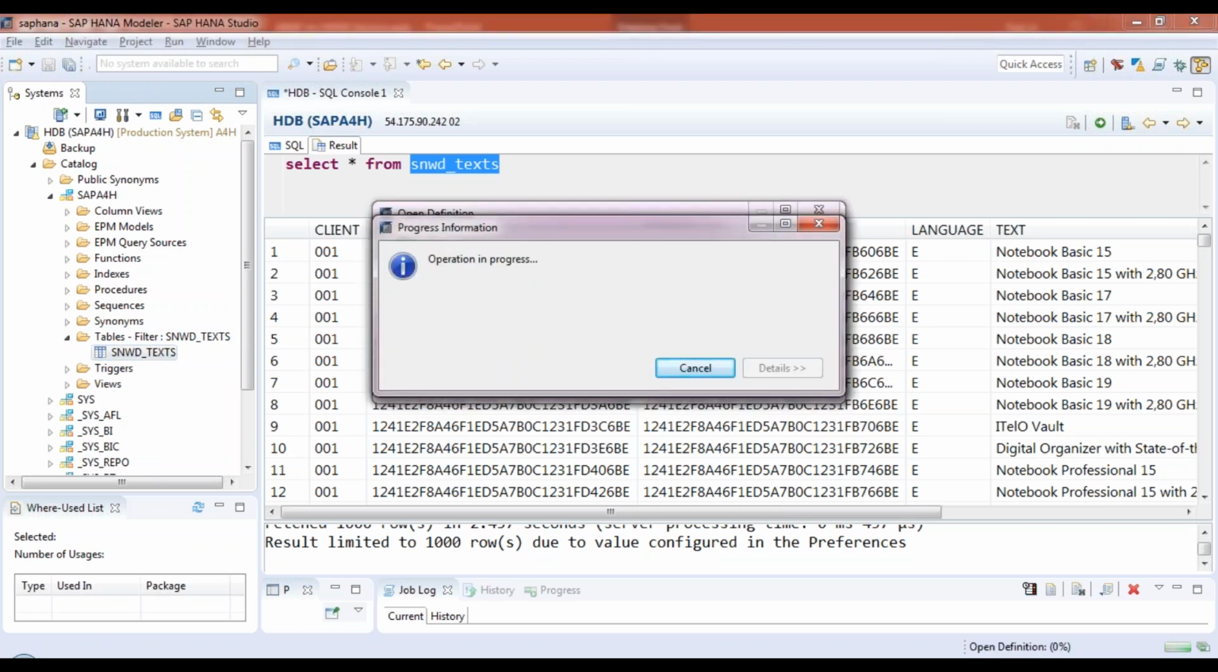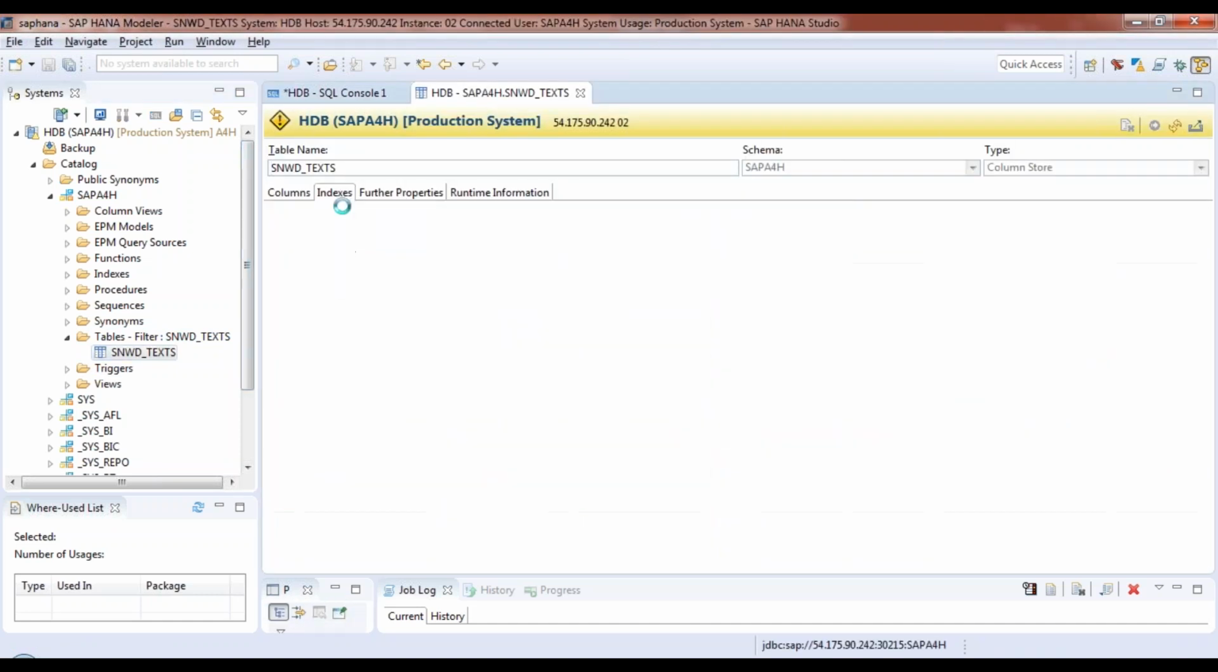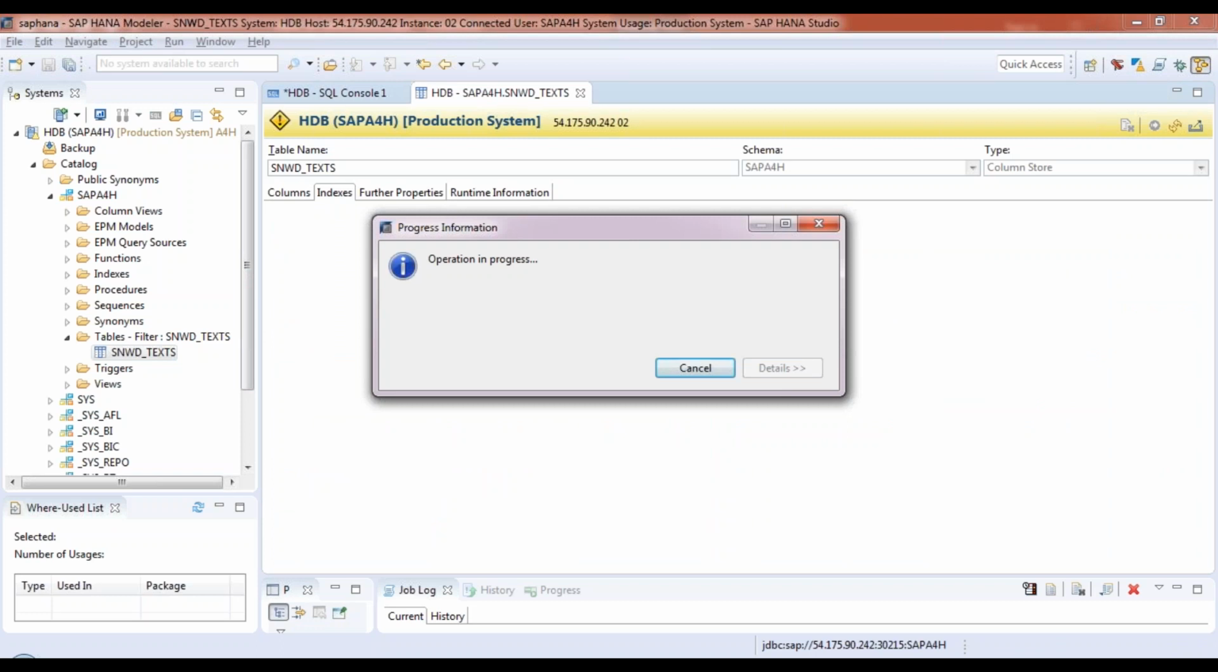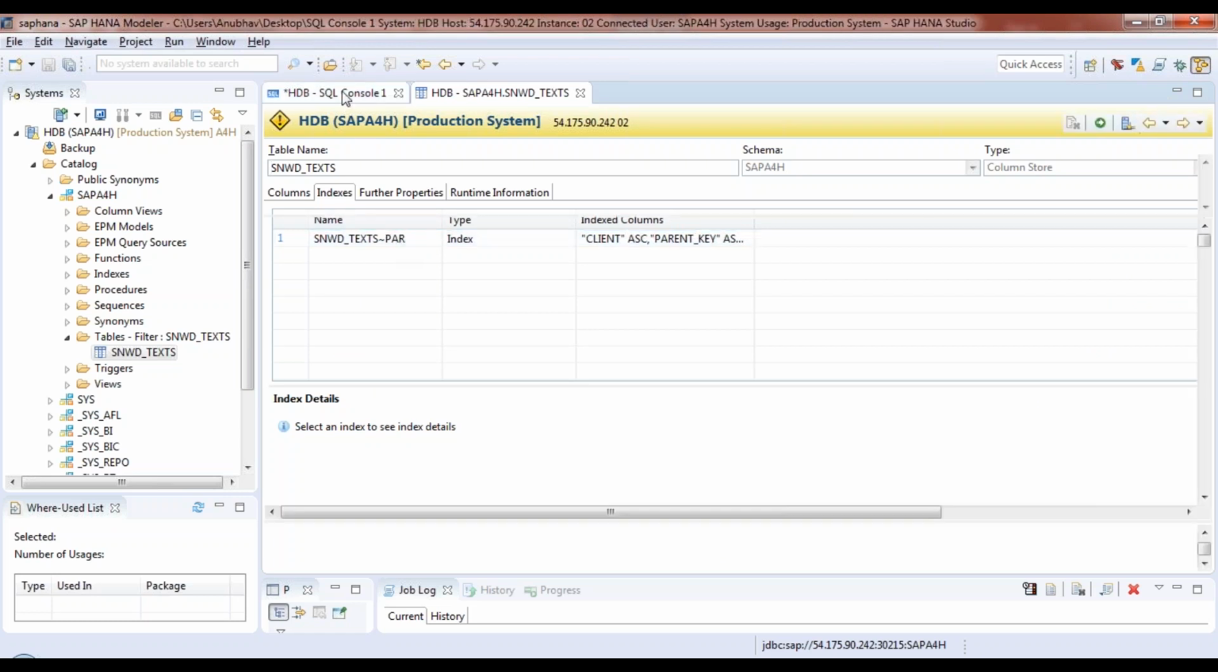There's a syntax in SAP HANA to do that. If I come to indexes, you will see in a second that there is an index which exists. You can see this is an index. It's a full text index which is available in the system. That's what makes it possible to enable the full text search on this database table.